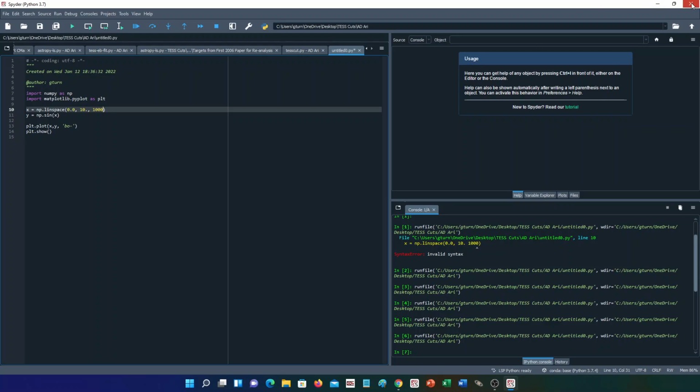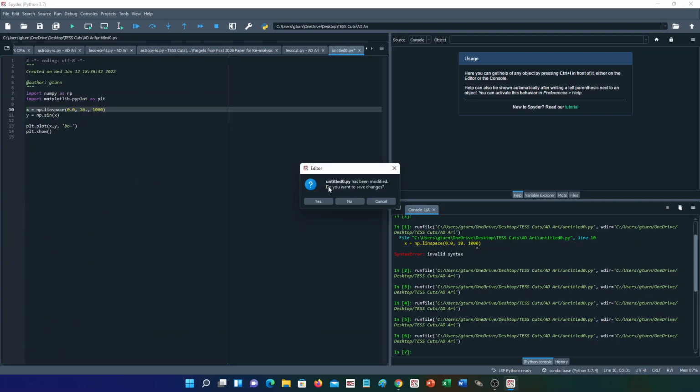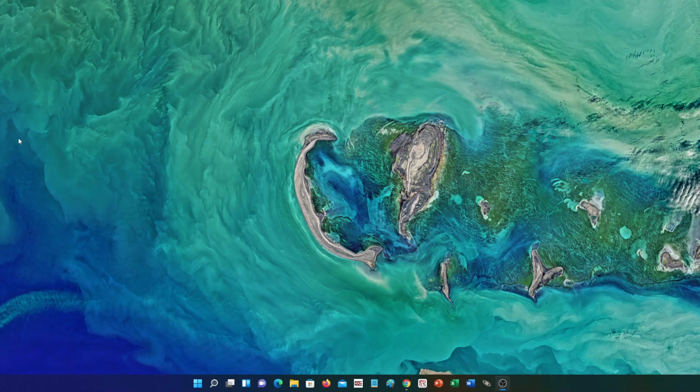So that is that. But back to... and I apologize for that. I have a lot of research code up, and this is asking me if I want to save changes to the code I just wrote. I don't really need to.